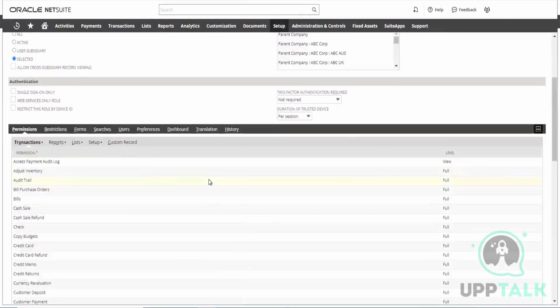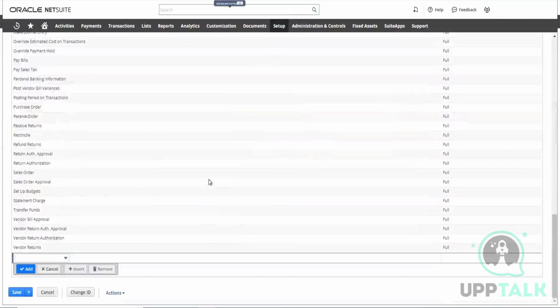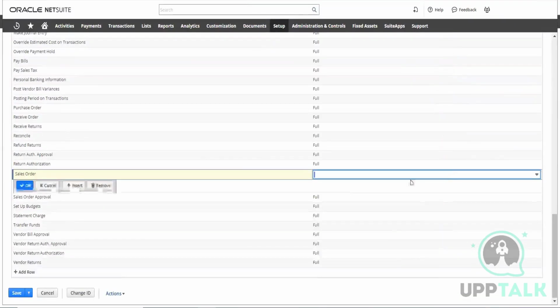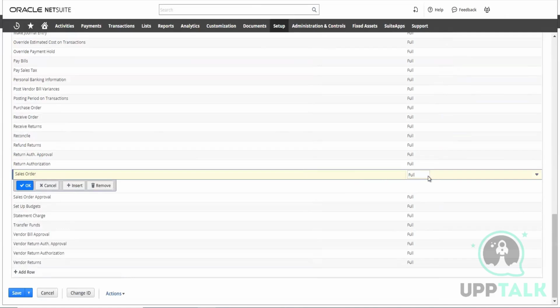So these are the transactions, right? To a particular record, let's say this sales order, right now this particular record has full access to sales order. But I can give limited access to this particular record. Let's say I'm giving the permission to only view this particular record. So I can limit access from here.